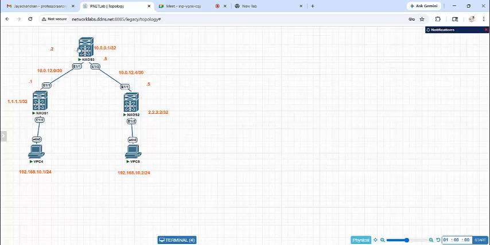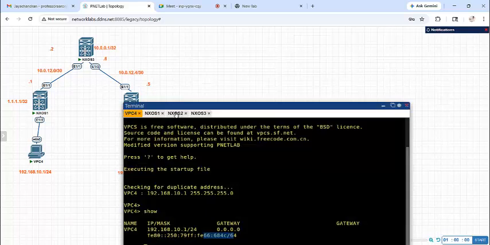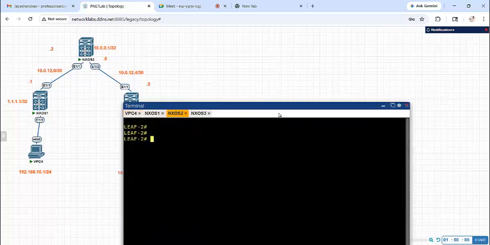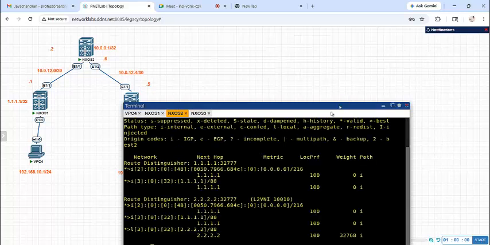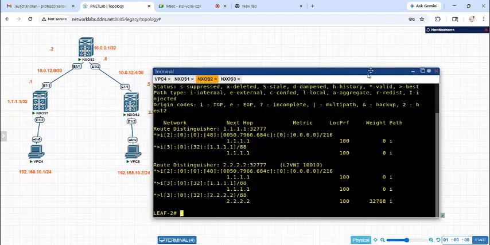Let's see whether the MAC address which is learned here has come down here or not. NXOS2, same command: show BGP L2VPN EVPN. Bam bam. Nice. You see, this is the MAC address coming from the remote 1111. This is learned from there.